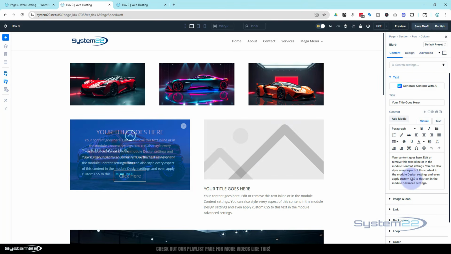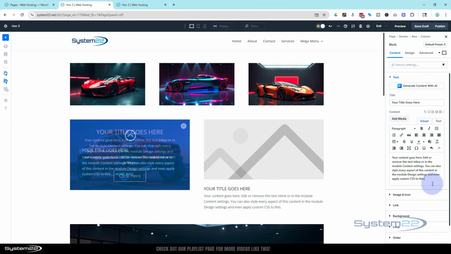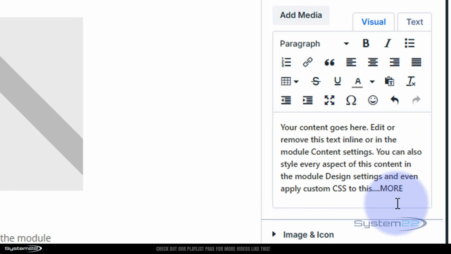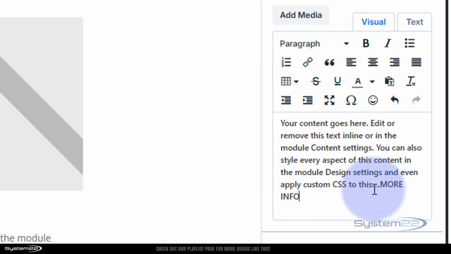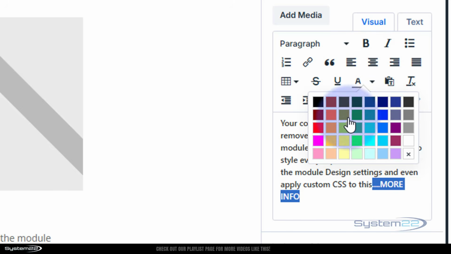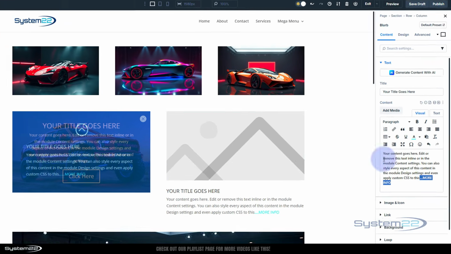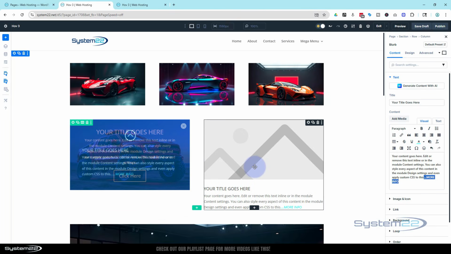I'm going to leave the default in there. I'm just going to shave off a bit of this text and add a sort of more info or whatever you want to put on yours. I'm going to do mine in capitals. I'm actually going to make that a different color from the rest of the text by selecting it. Going up to that little A up there. Let's make it a crazy color that's going to stand out. I'll make it that aqua. I think that's what I used over here.